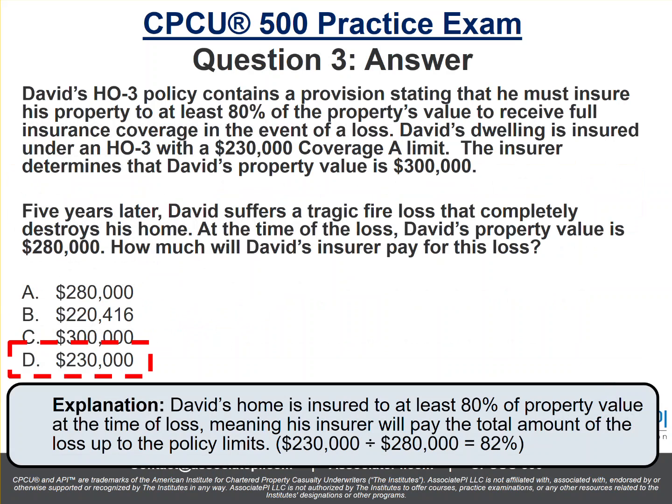But essentially here, the correct answer is that David's home is insured to at least 80% of the property value, so it does meet the condition of insurance to value. That's good. That means the insurance company will pay the full claim. But here's the tricky part, and this is where the exam will try to trip you up. The limit of insurance is only $230,000. Even though the claim is $280,000, the insurance company will not pay the full $280,000 because his maximum limit is $230,000.